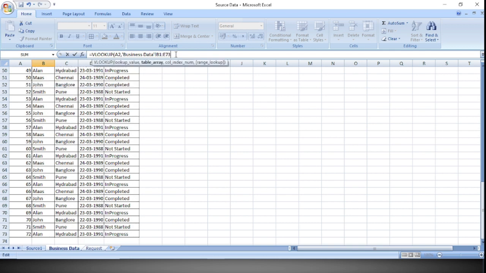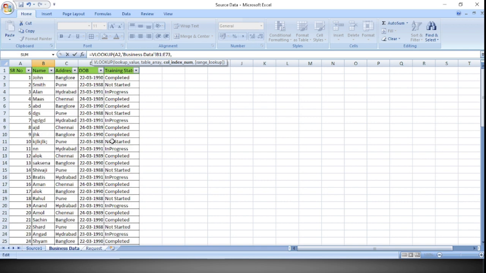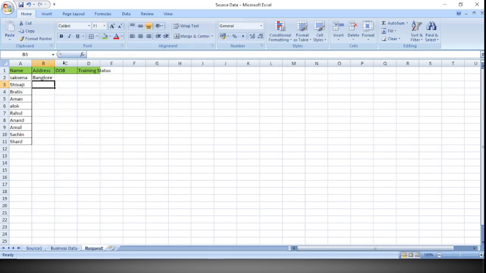This is selected, and then we need to insert the column index. For now, the first field is the address, so I'm selecting 2 as the column index, because starting from the name, the name is the first index and the address is the second index. So that I have selected, and the exact match. Here you can see Bangalore is there. Likewise, we need to prepare the formula for the DOB and training status also.